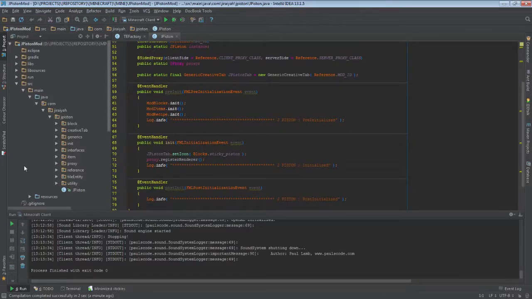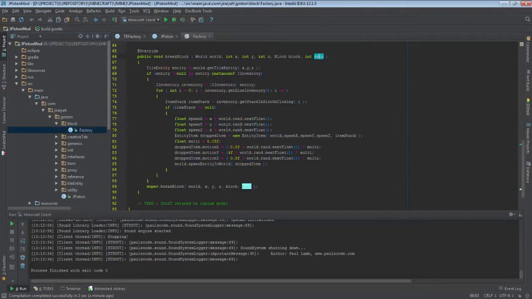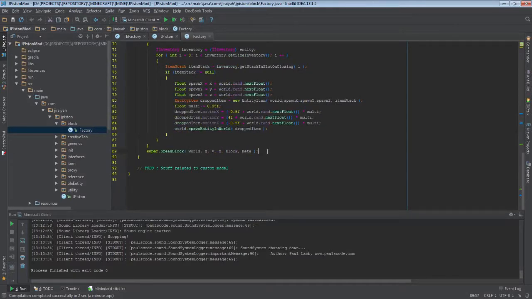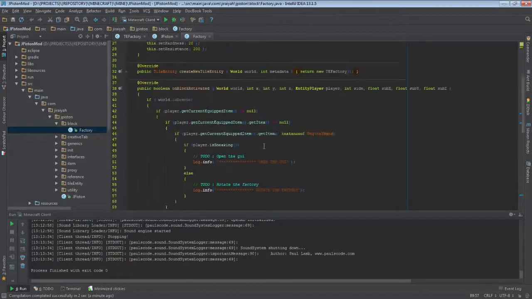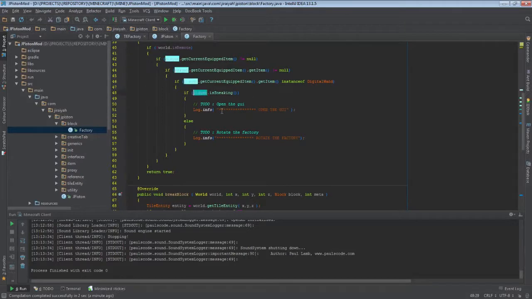And first of all, I need my factory. Here. First thing, I want to revert this. Okay? I don't like it because that's pretty much a standard for every mod out there now. If you are sneaking, you want to rotate the block. If you are not sneaking, you want to open the GUI. Sorry. So let's start by opening the GUI, shall we?